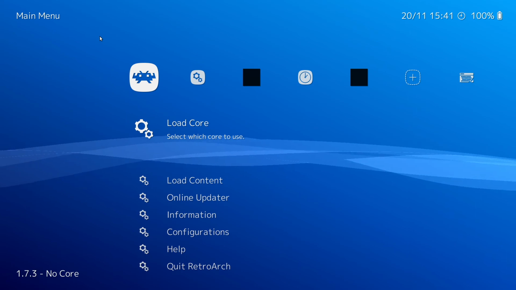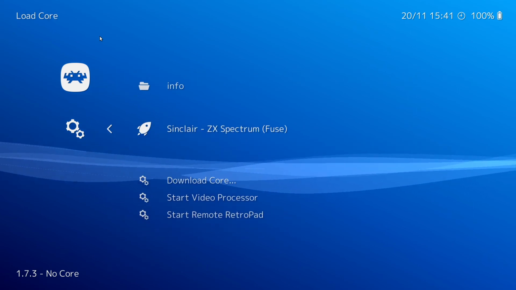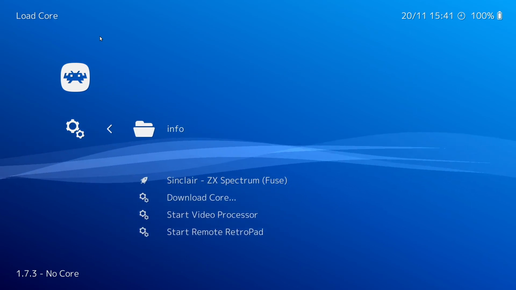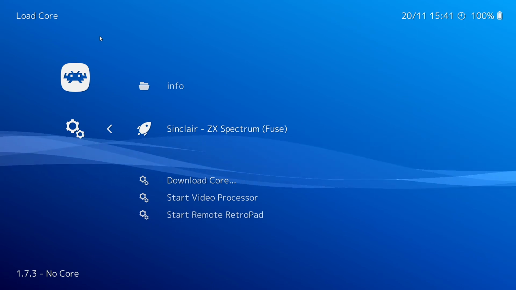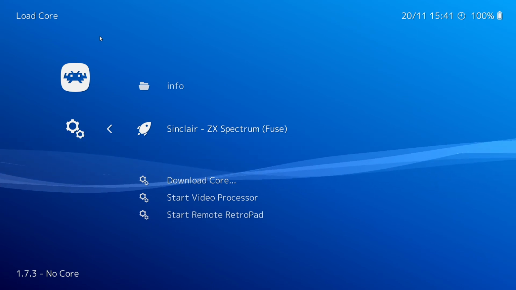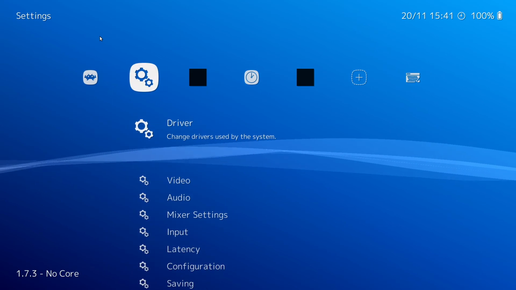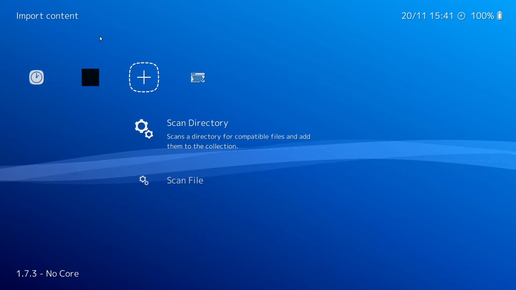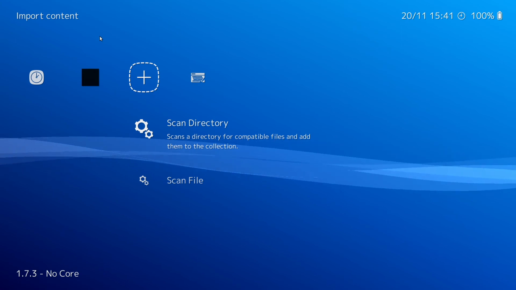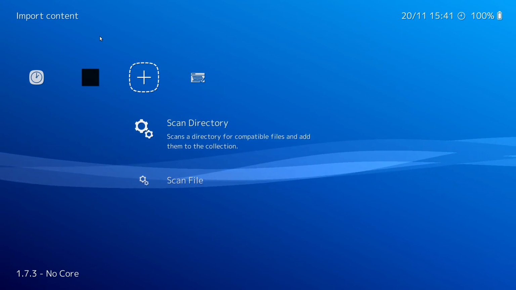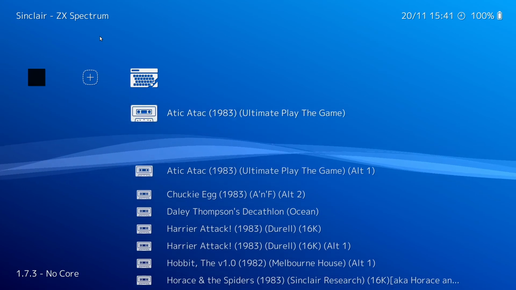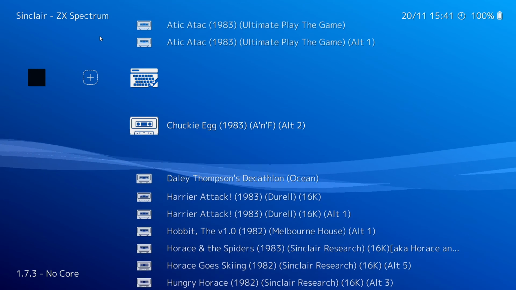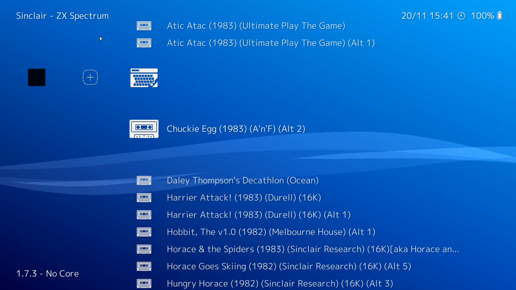You can then come across to this section that says load cores, and you'll see the cores that you can actually load. So you can see here I've got the Sinclair Spectrum Fuse core loaded. Again, once we've done that, we then had to scan the directory where our ROMs are stored, which in my case was a ROMs directory in my home folder. We scanned all those, and then they will appear here. Okay, so these are all the games.